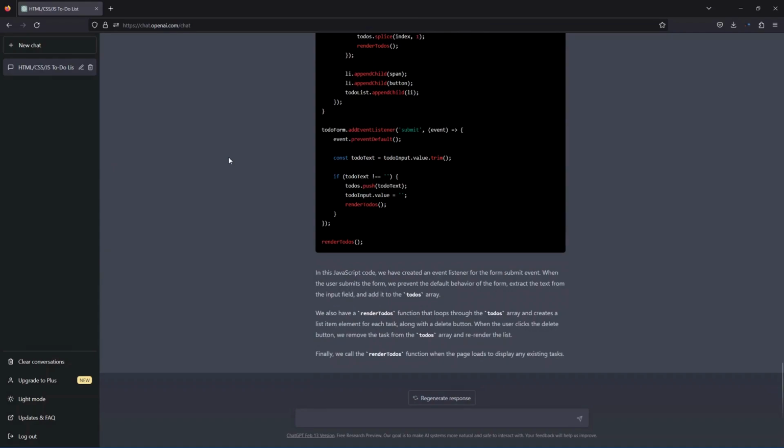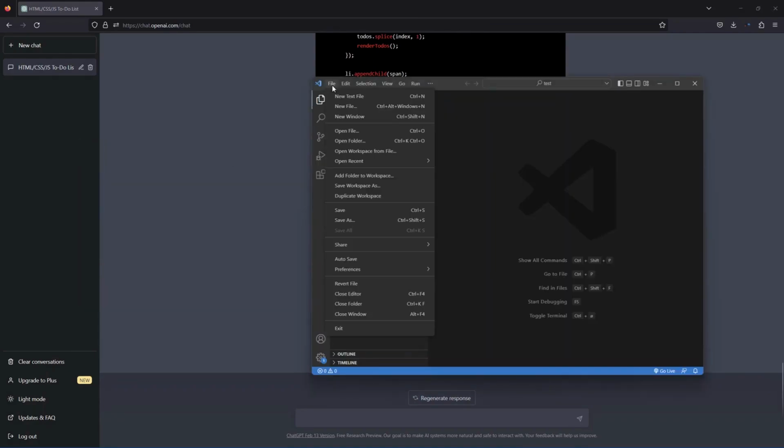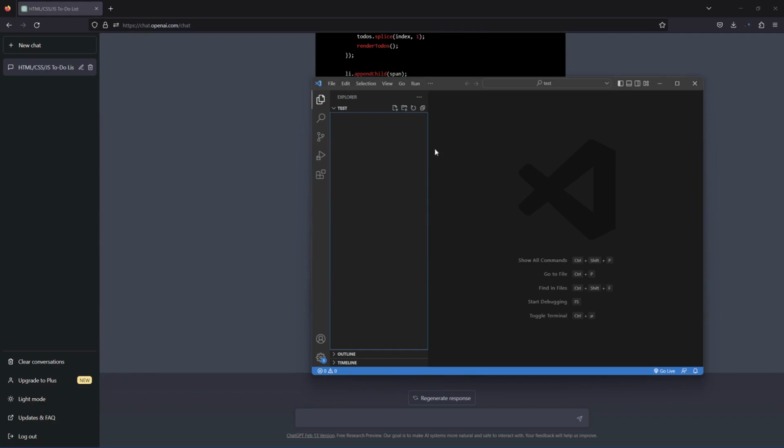Now it's time to put this together. Create a folder wherever you like on your computer. Open Visual Studio Code, then browse and open that folder inside the program. Click on Select Folder and then create a file named index.html inside this folder. Also create two different subfolders inside your main folder. Name the folders CSS and JS.